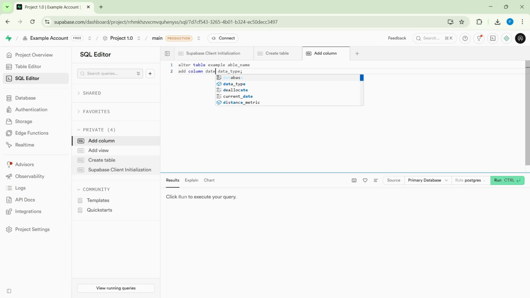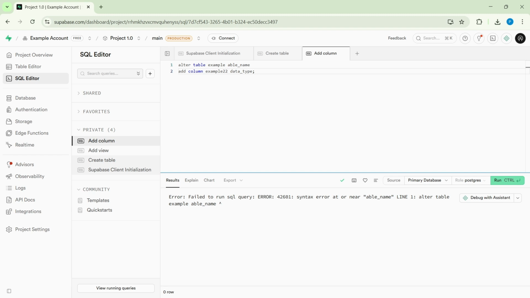When everything looks correct, click Save to keep this query for future reuse, then click Run on the right to execute it. Watch the results panel for a success message. If you see an error, read it carefully. Usually it's a table name, schema, or data type mismatch. And that's it. Your new column is now part of the table and ready to use in your application.